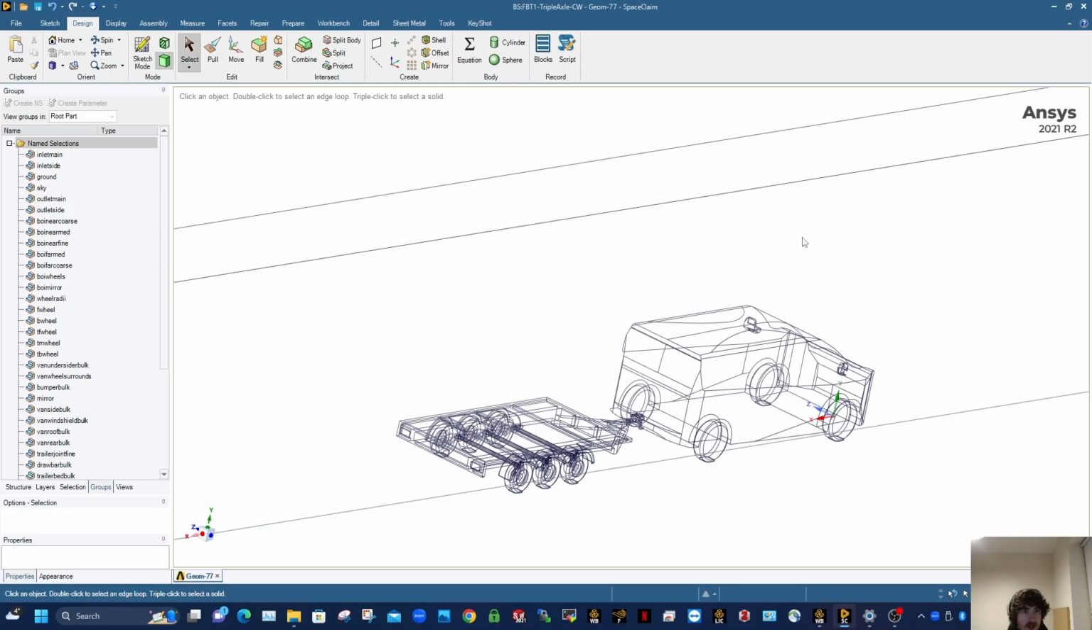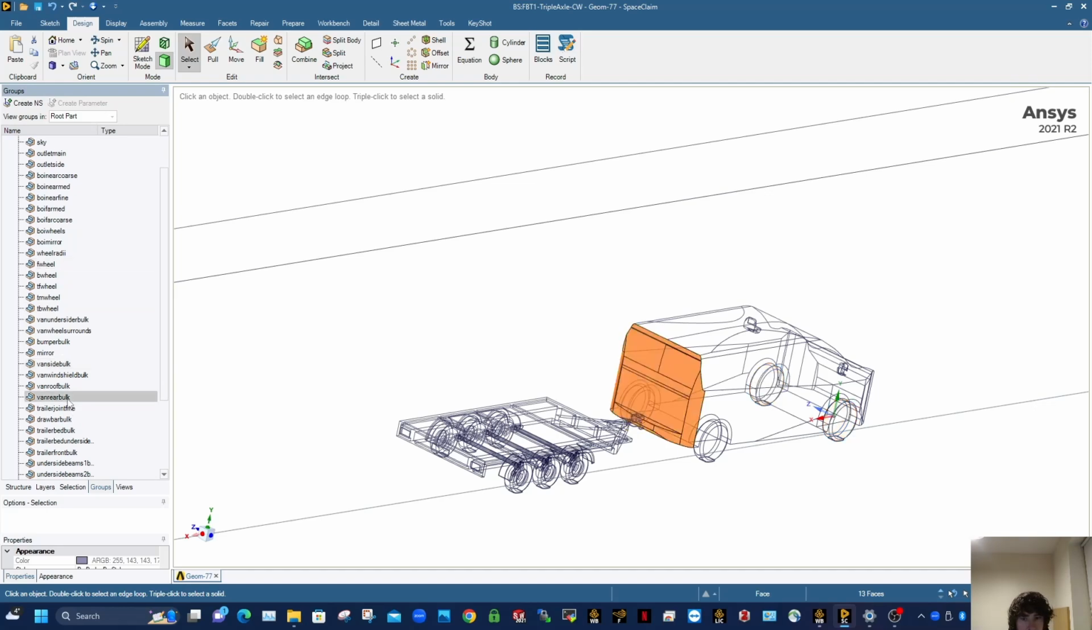Now, hey guys, we're back. So that's all done there. So you can see that from my F wheel all the way back to stuff like van rear and trailer front bulk, they're all done.